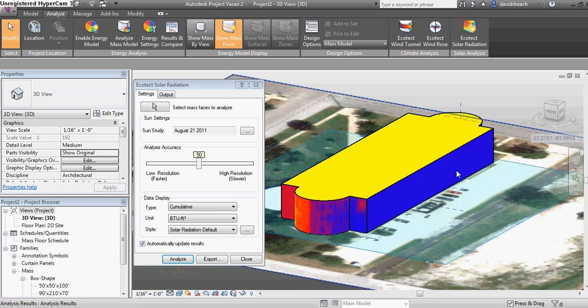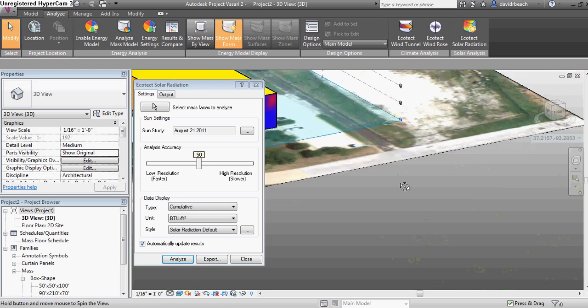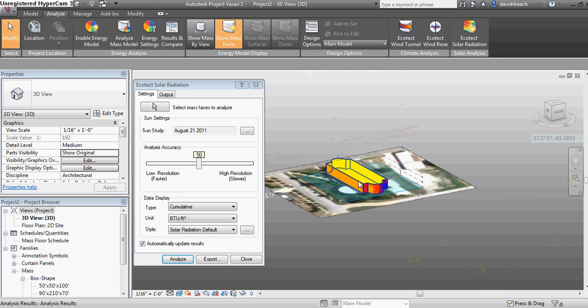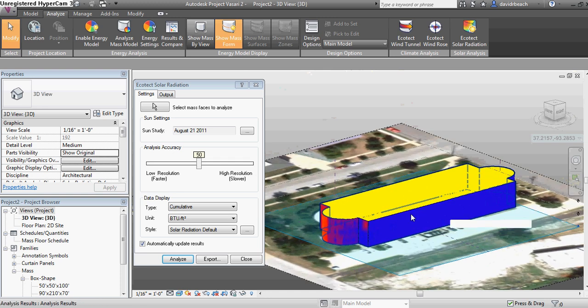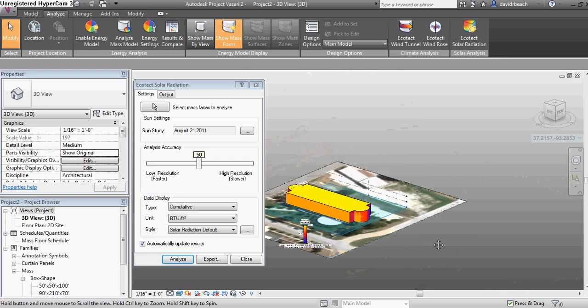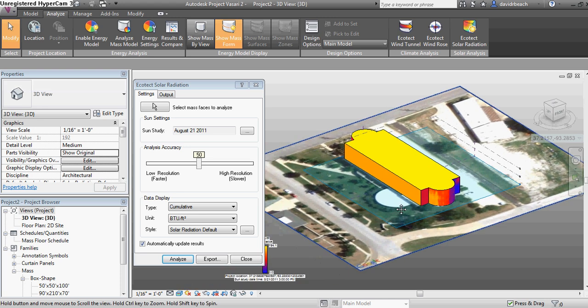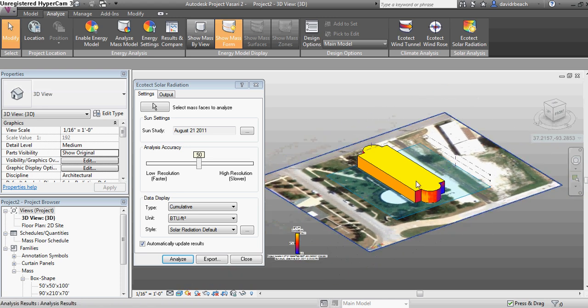So we can see the west side obviously has pretty much nothing going on in terms of BTU. The west side, or the east side rather, has very little going on. The west side, however, at 3 o'clock, August 21st, is beginning to bake, as well as the roof.